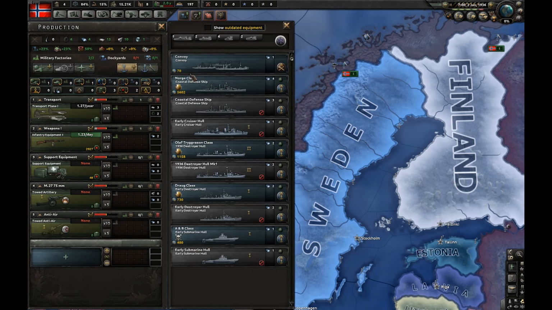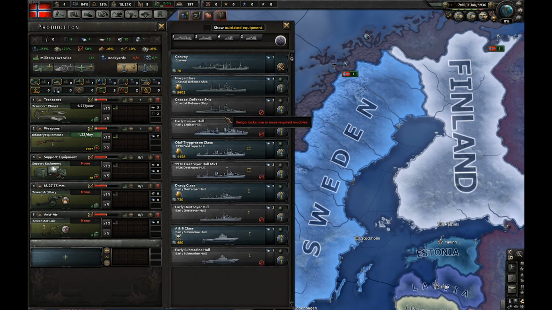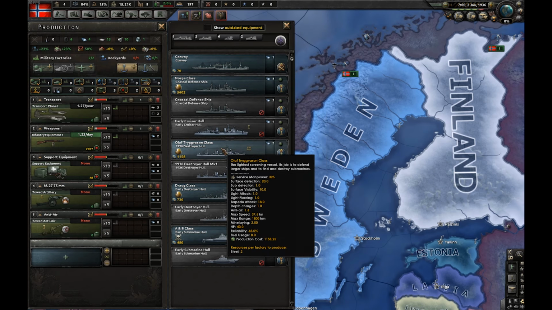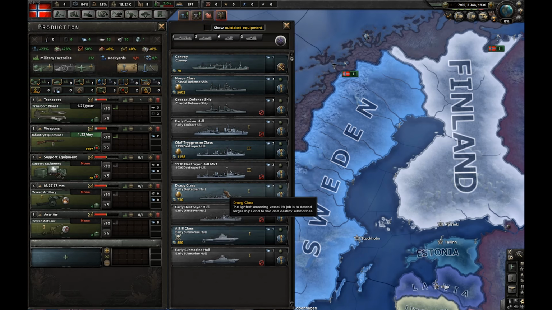Okay, so production is done to supply your troops. Also, it lets you build ships. Convoys give you the ability to trade with your neighbors as well as transport your troops overseas. Coastal defense ships, all the rest of these are pretty straightforward. Just mouse over them and they'll tell you what they do. Destroyers are small, cruisers are medium, battleships are large. We don't have any battleships, and then submarines are submarines.